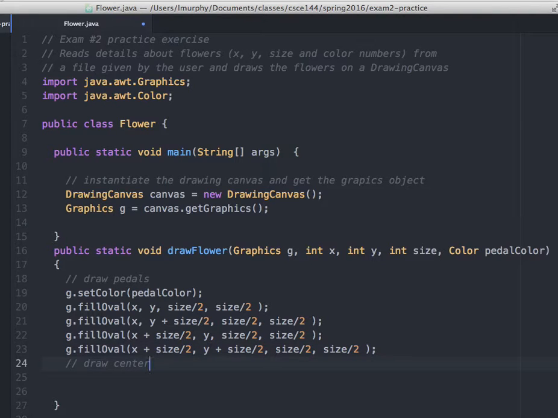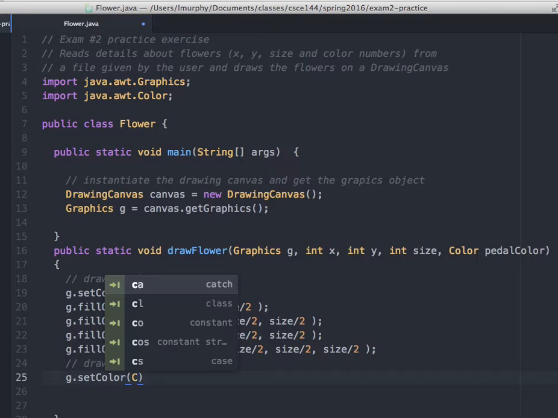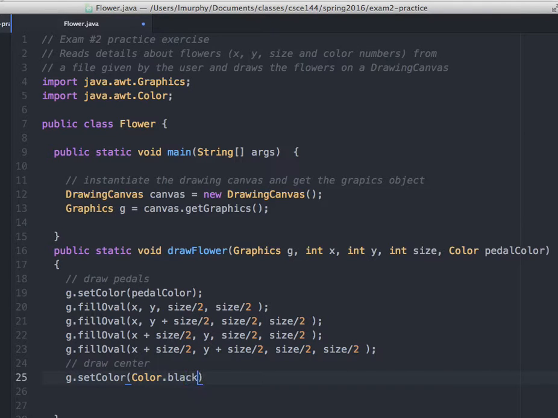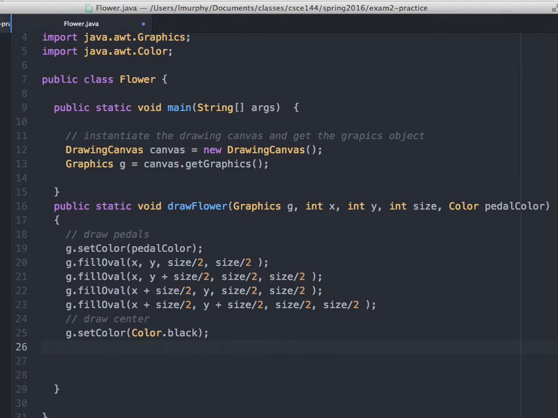So that draws my 4 colored petals, and then now I want to set the color to black. Since that's a predefined color, I put the class name in front of it, just like we do Math.PI. And now I just draw it, g.fillOval again. But its x coordinate is x plus size over 4. We're only going over a fourth of the size of the flower. Y plus size over 4. And then the size of that is size over 2, the height and width. So that should draw my flower.